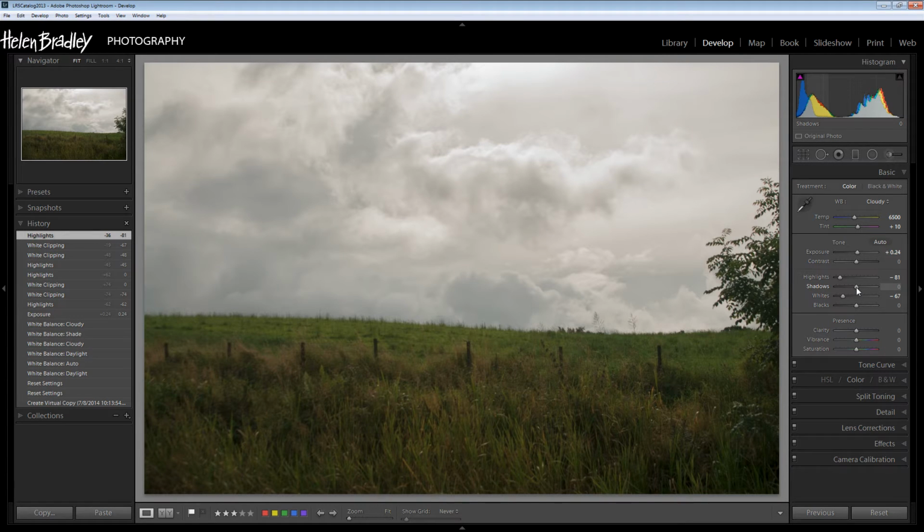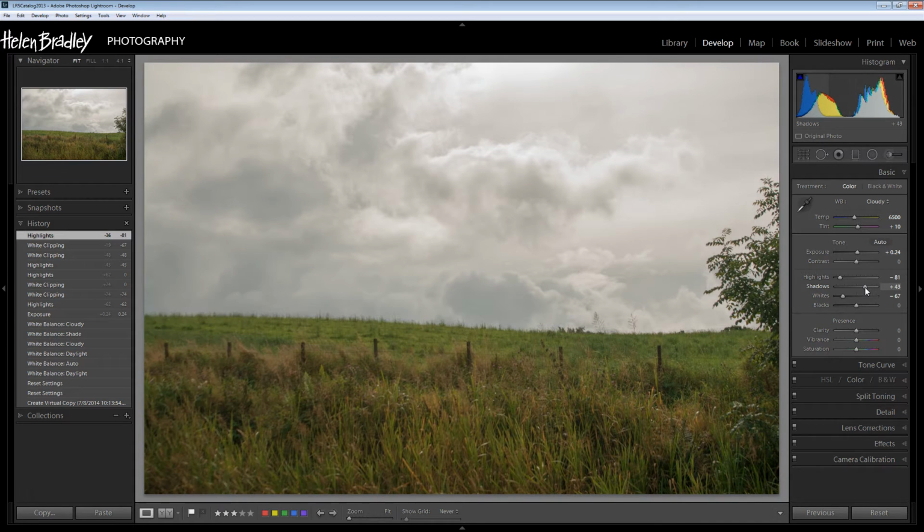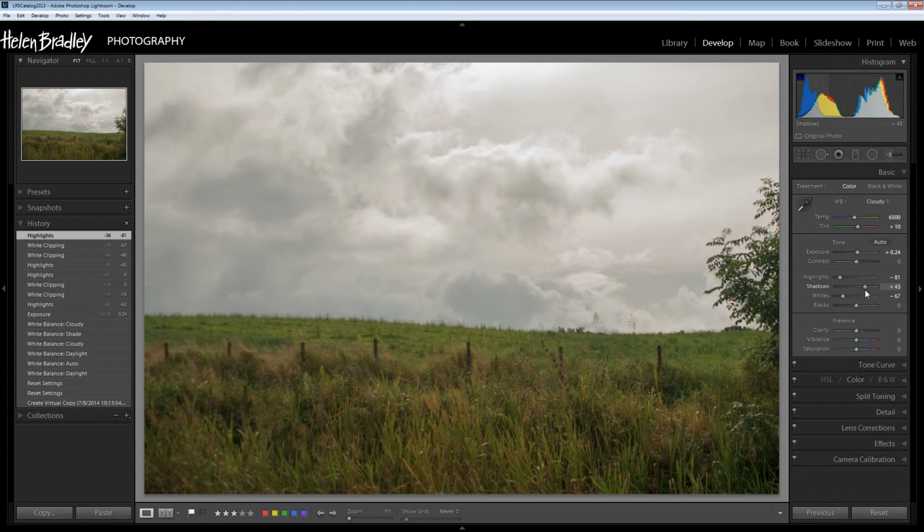Now we'll look at the shadows. Well, the shadow area is all in this foreground, so if we want to bring a little bit more detail and light into the foreground, well, that's what's being affected by the shadows. So I'm going to back the shadows off a little bit, but certainly we're in the plus 43, so we're in the light and shadows area.